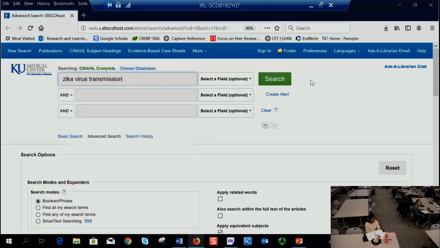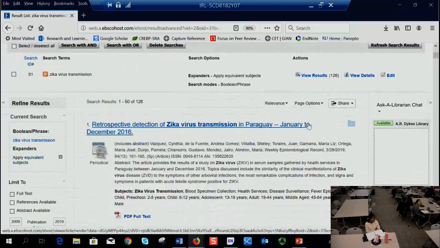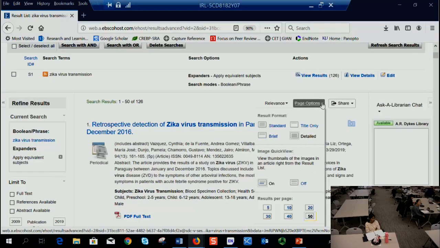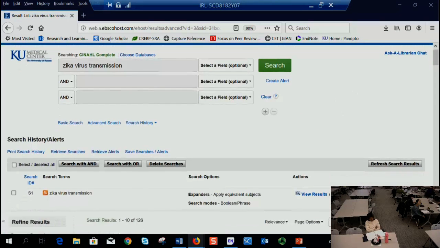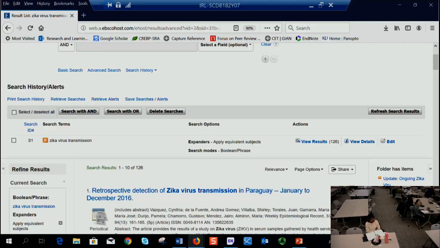Zika virus transmission, and I conduct that search. So, okay, I have a page options here. I'm going to change that to 10, and then share. I'm selecting 10 references, and then export.